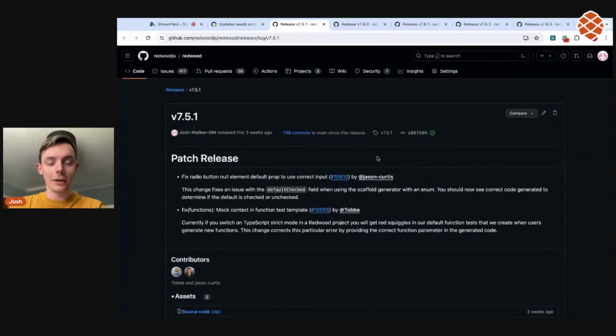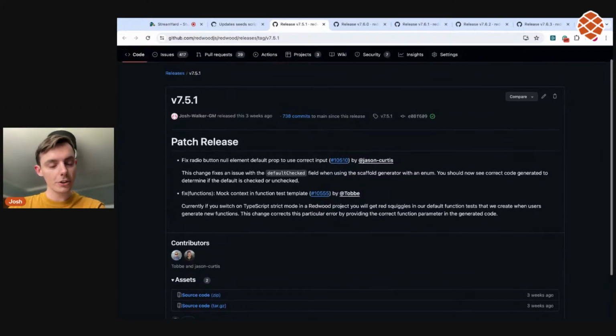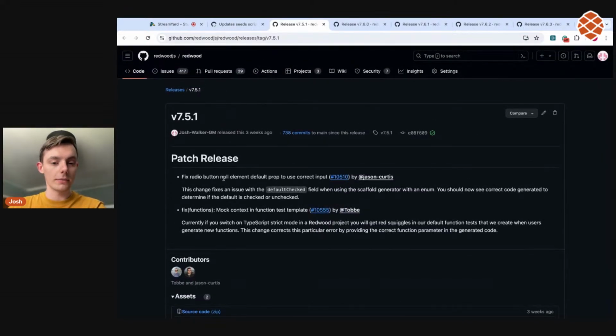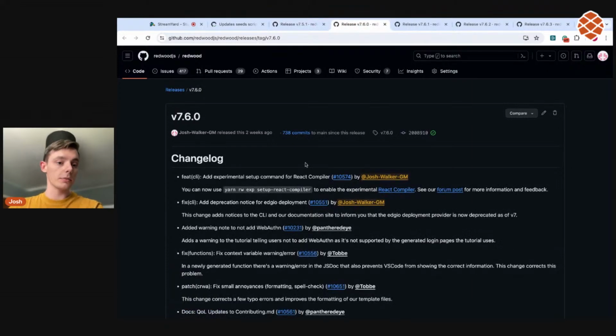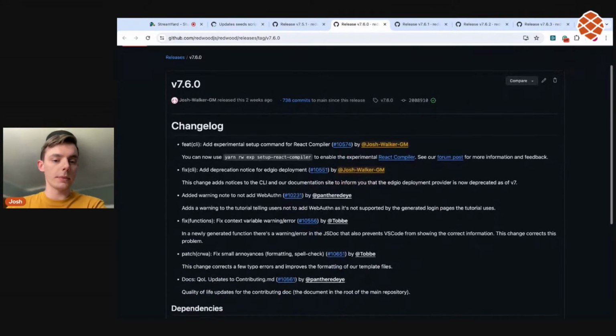Yeah, okay, great. So we had just a couple patches and a minor release. There's nothing too flashy, but I'll go through a couple of things. We had a couple fixes for some of the templates we generate when you create your project and when you use things like the scaffold generator. So that was 751. 760 was the next minor that was out with some interesting things here.